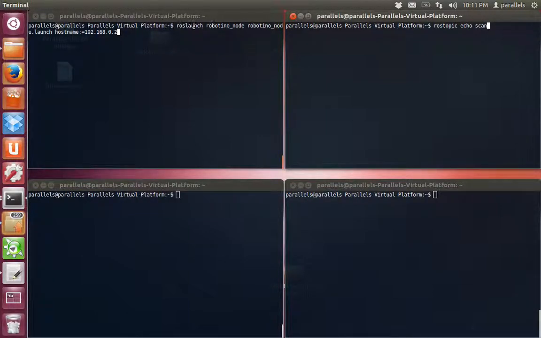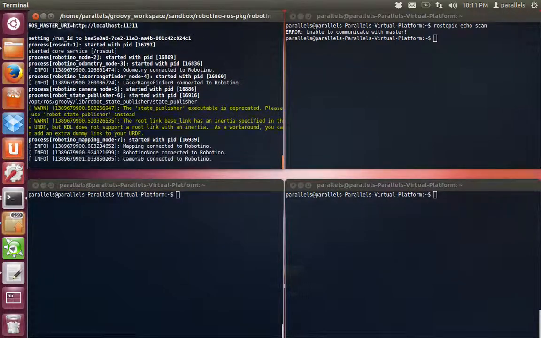So we're going to do roslaunch robotino_node robotino_node.launch hostname:= and then the hostname of your Robotino. Oops, I entered the wrong window. All right, so there we go. It looks like everything started up fine.